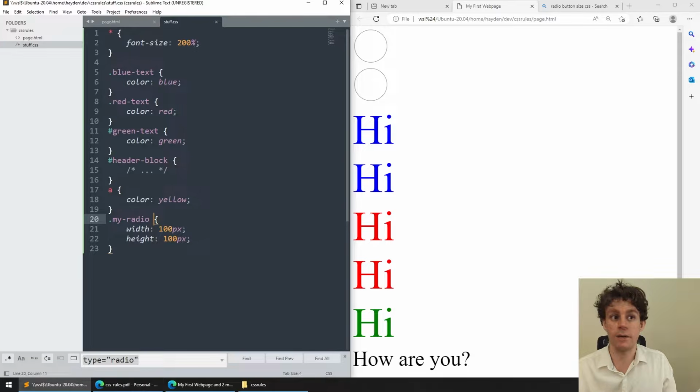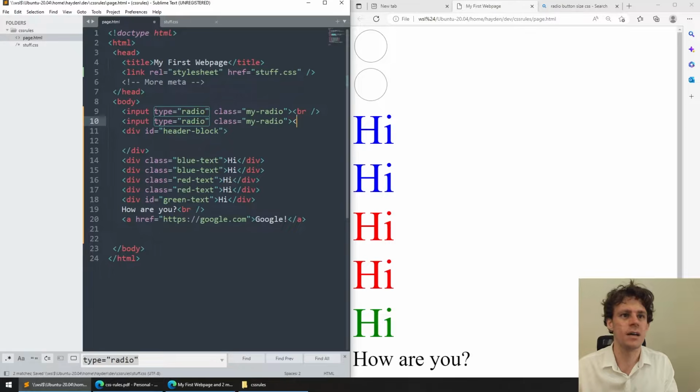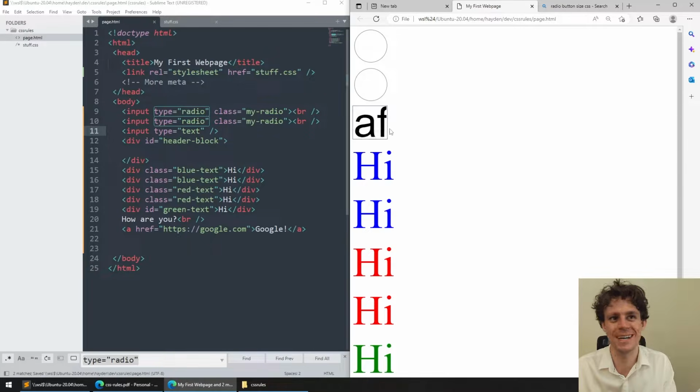But let's say I don't want to have to use a class here, because I know that this is going to apply to every single radio button in my website. So I don't want to have to put classes everywhere. But I don't want to just say that my inputs should be this big, because that'll totally ruin things if I say you need to come along and make a text input. Because now my text input's going to look like it's square.